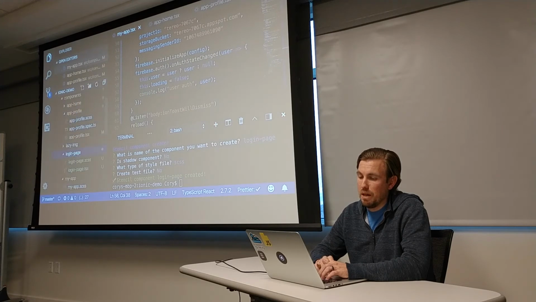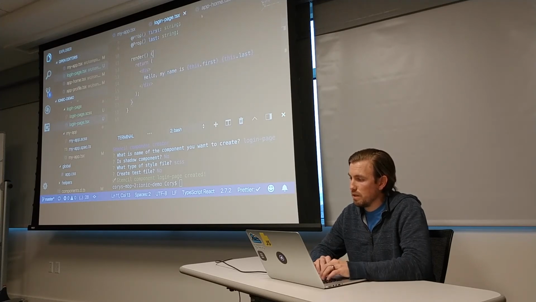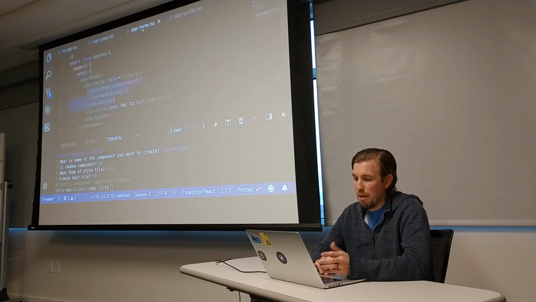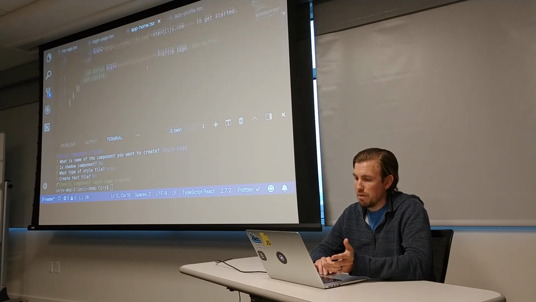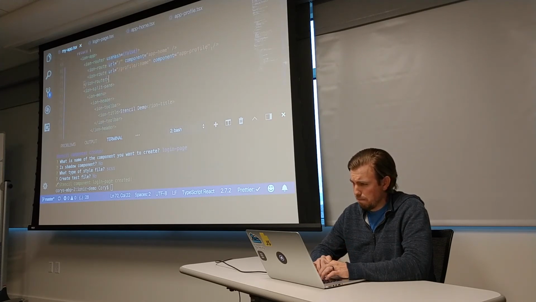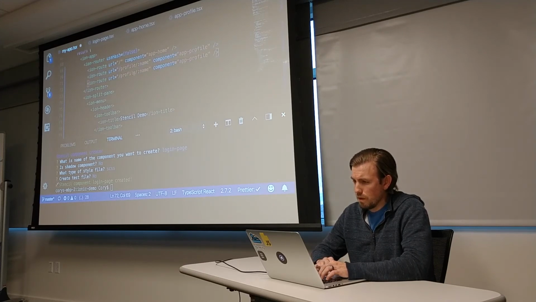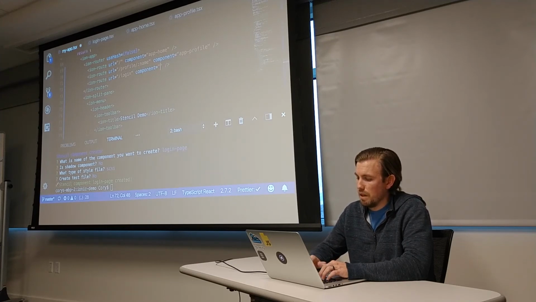But you'll notice there's my login page now. It gives me the basics, a component with 2 properties. If I go to my app, I want to add that route. We're going to add a new route for the login page. Login, and it's not going to have any parameters, so I don't need them yet. And we're just going to call this login page.